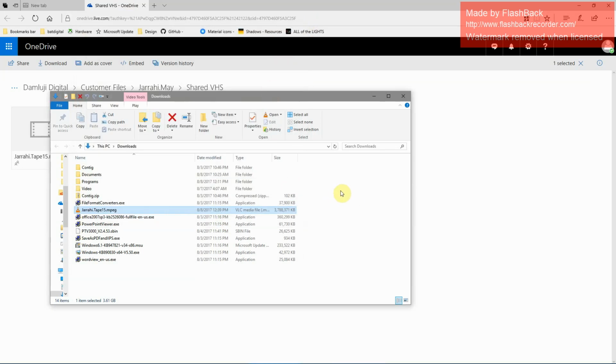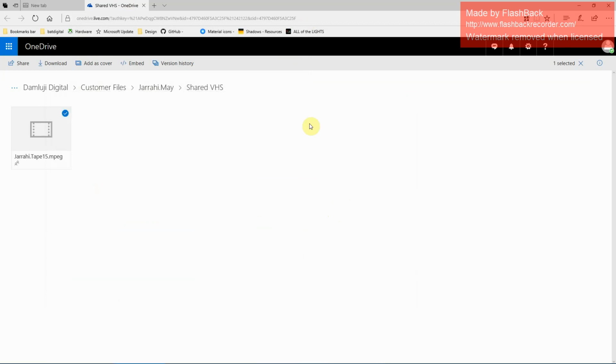So if you were having issues before, hopefully this explains what to do. The key is going here and downloading it. So you can either click this and go to download, or right click and download or save file as, depending on what your browser is.